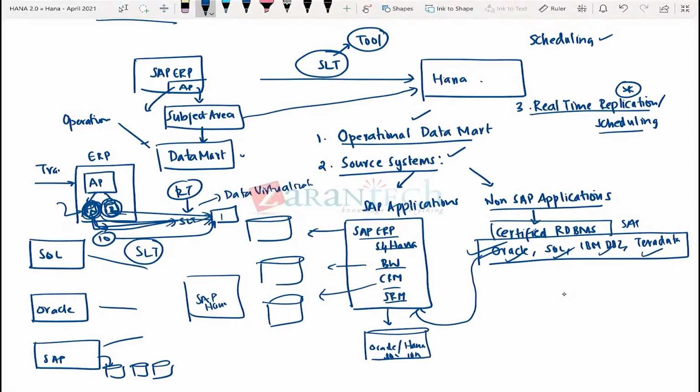All right. So we have seen that it's used for operational data mart. It can support multiple source systems. Mainly, it can be used for real-time replication or for scheduling. The next thing comes the question of transformation. Can I do transformation? There could be a requirement where I am bringing data from the accounts payable table, but when I want to land it in a HANA table, I want to do some kind of data manipulation before I send the data into the target system.